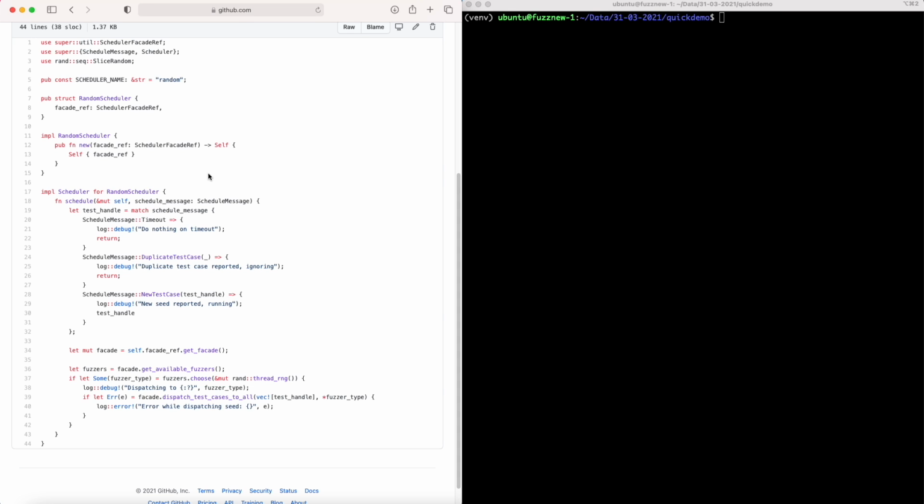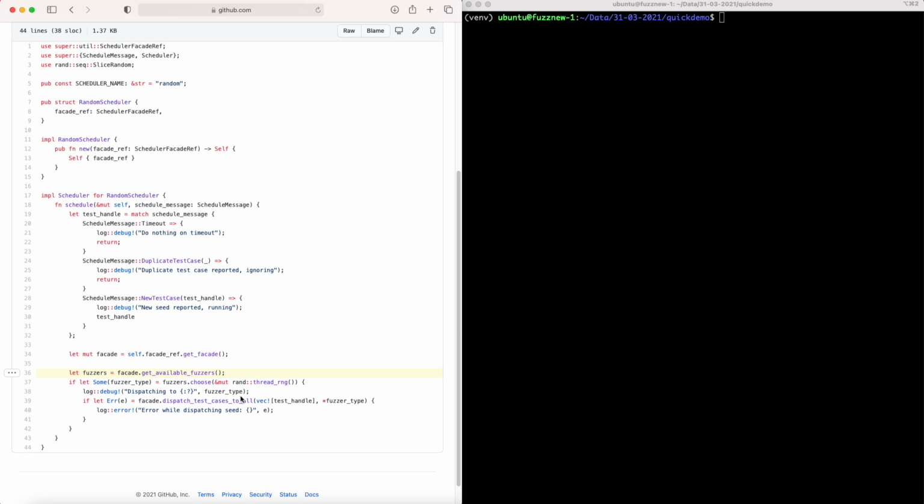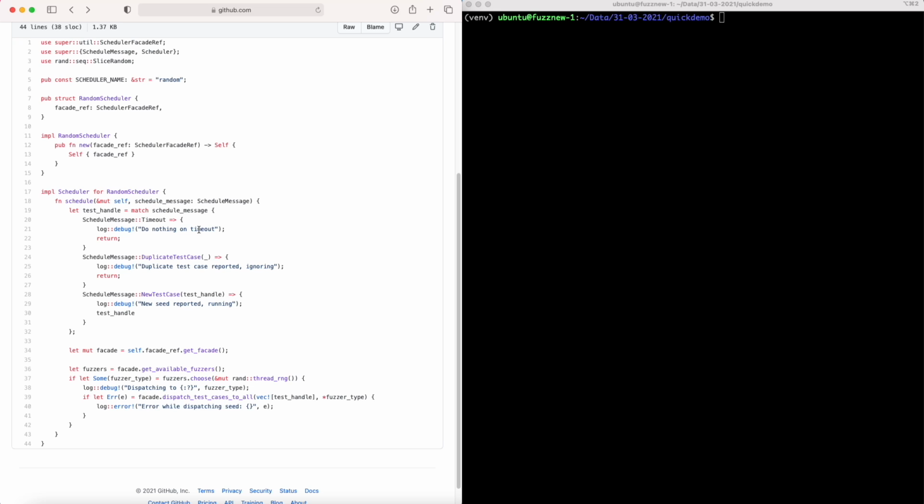If we quickly look at this one, here on line 36, we get all the available fuzzers from the framework. So it gets all the fuzzers that are online. Then we just pick a random one with a random number generator and hand out the test case to all fuzzers of this particular type. Basically, this get available fuzzers gets all the different types of fuzzers. You can also split this up in a different way. There are different APIs for how to hand out test cases to different fuzzers. Fairly simple, right?